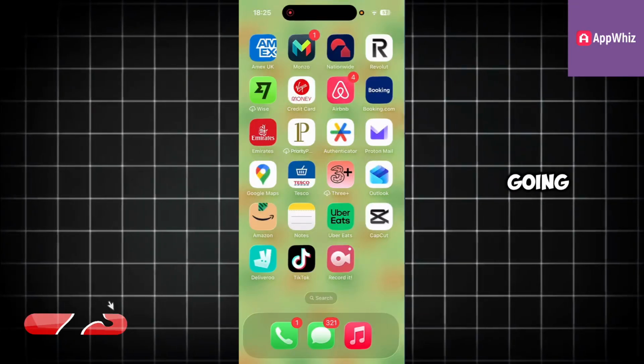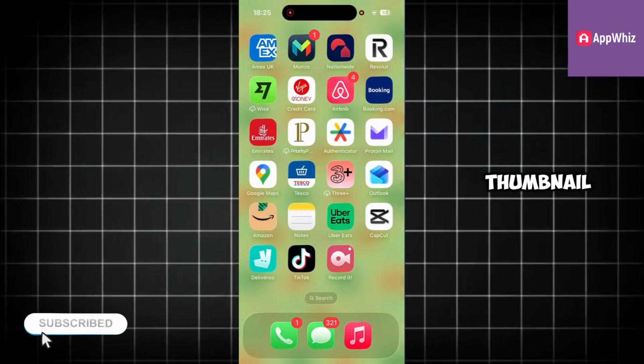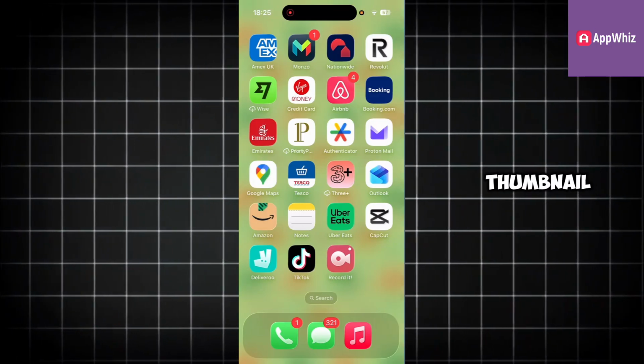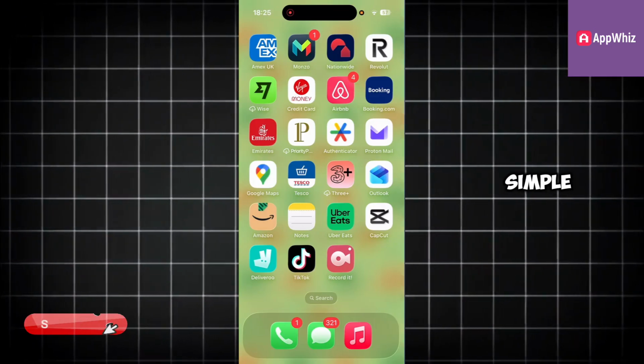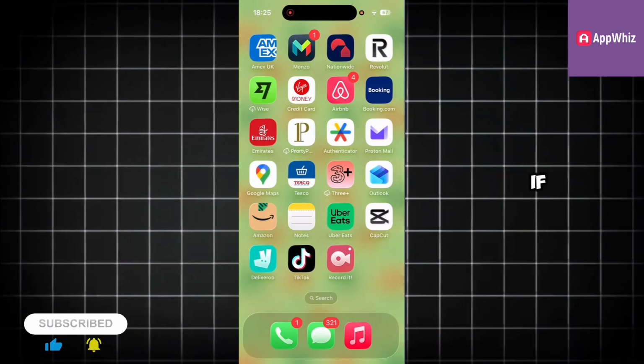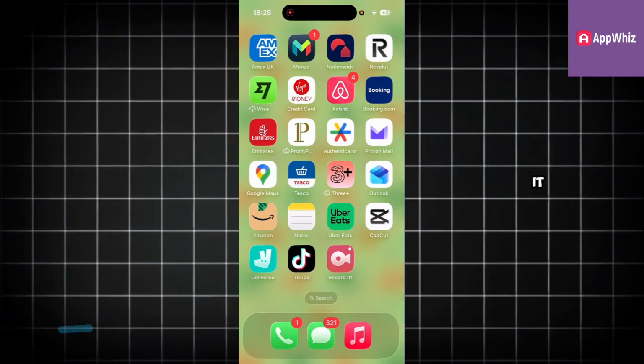In this video, I'm going to show you how to add a thumbnail to your YouTube short. So if you want to set a custom thumbnail, I'll walk you through the steps in a simple way. First, close the YouTube app and then open CapCut on your phone. If you don't already have it, you can download it for free.